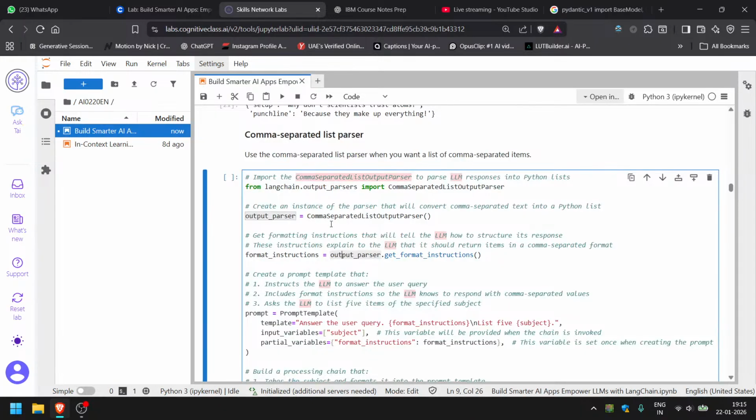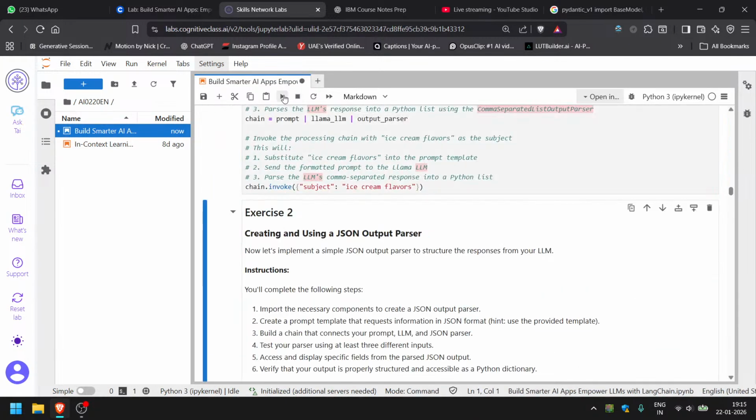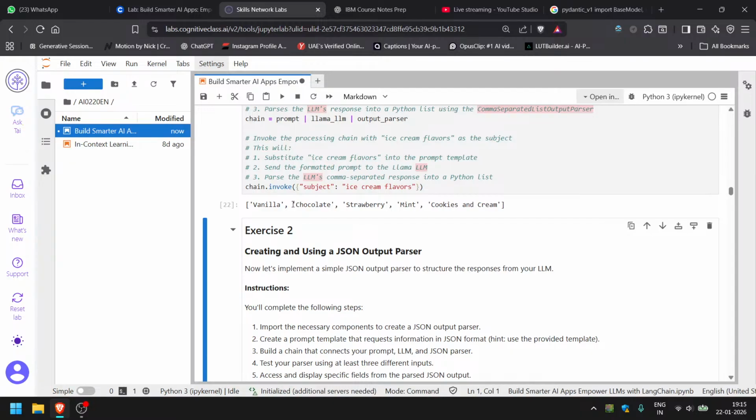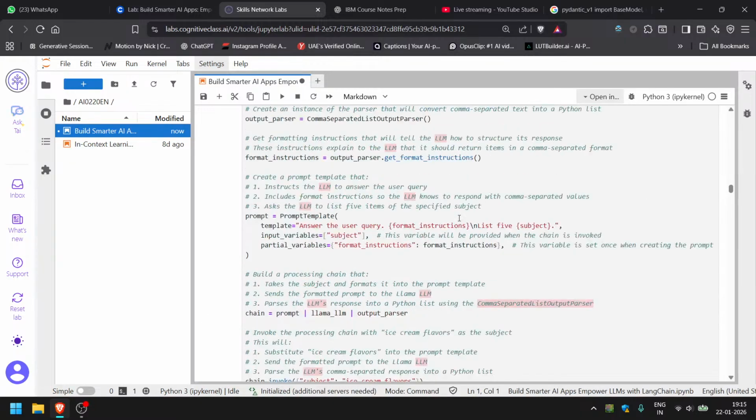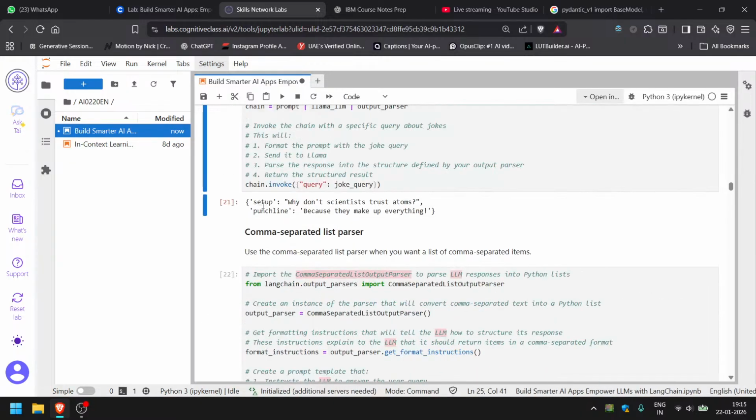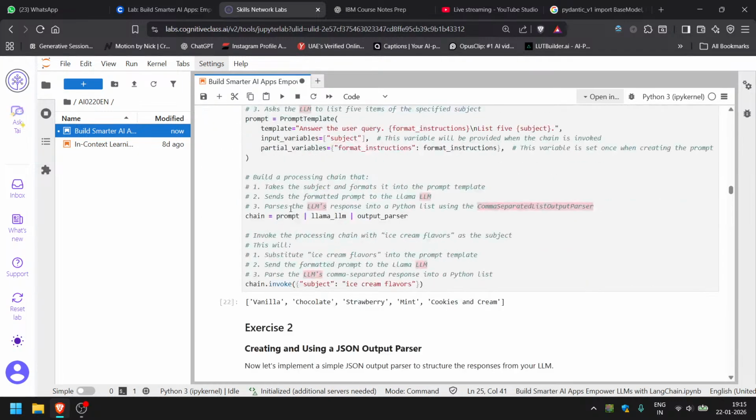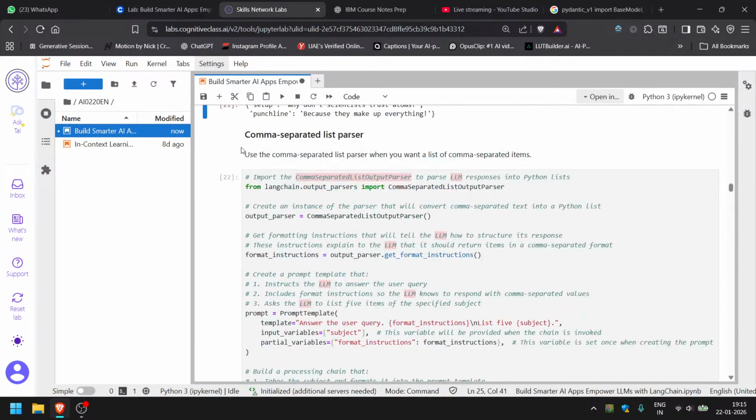But where has it been mentioned? So okay, nice. Now we'll be running this. Chocolate, strawberry, mint. So this has a prompt-like structure, but it doesn't have anything.